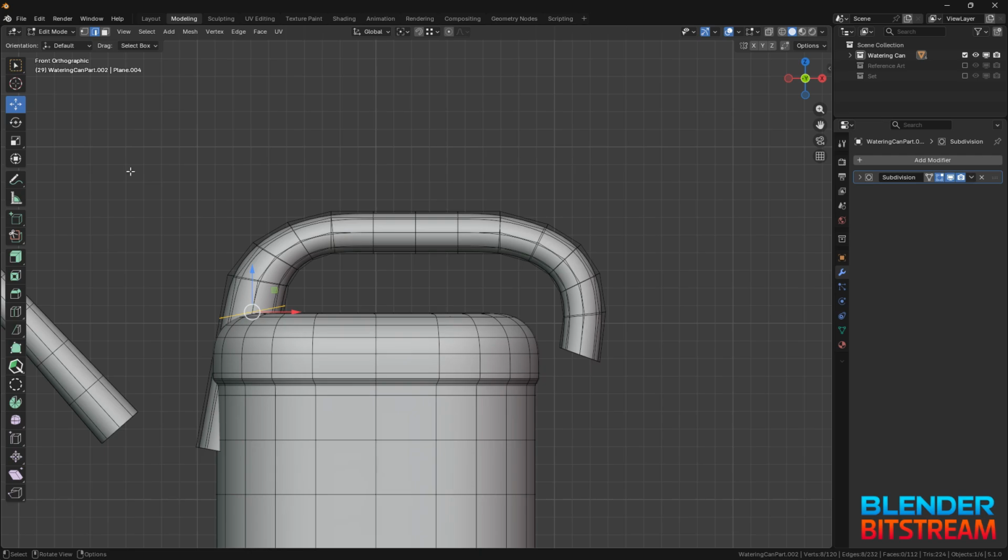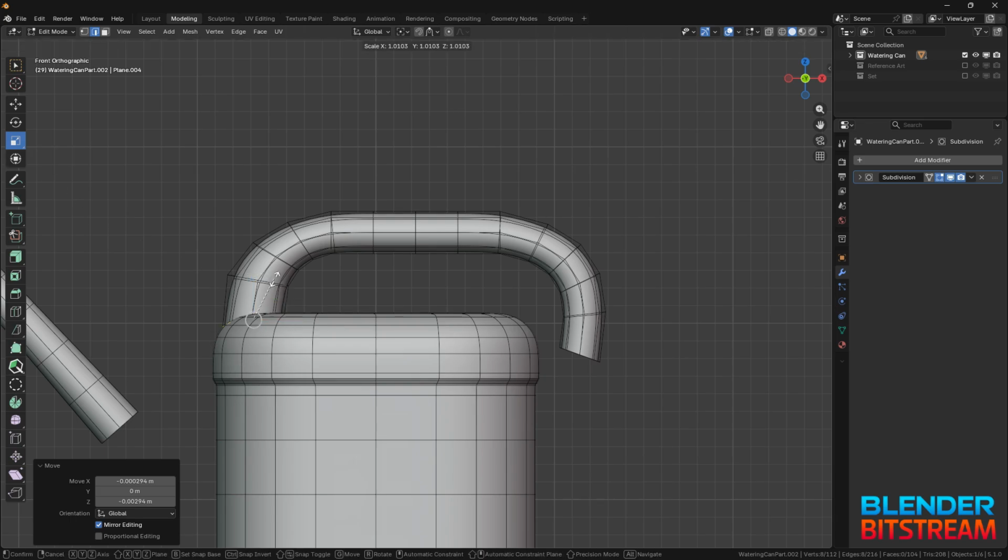After that, I delete the edges below the cut, set snapping to face nearest, and then snap the edge loop onto the surface of the main object. Then I scale the snapped loop up by about 10%, and use edge nearest to snap the scaled loop back onto the main body again.